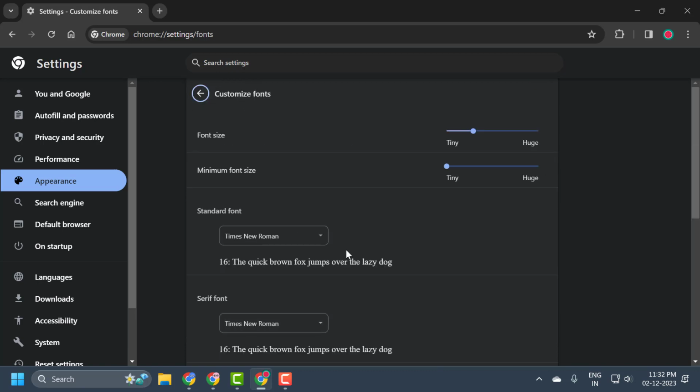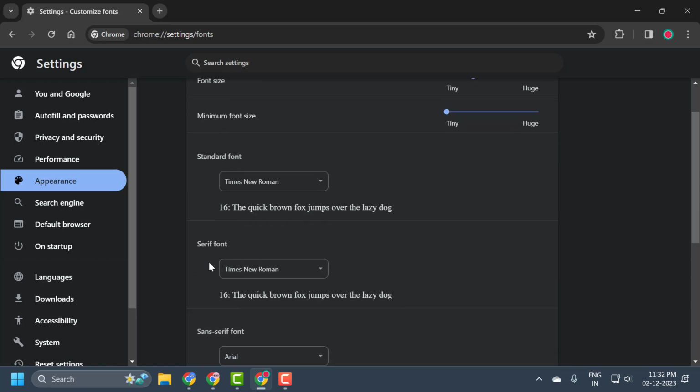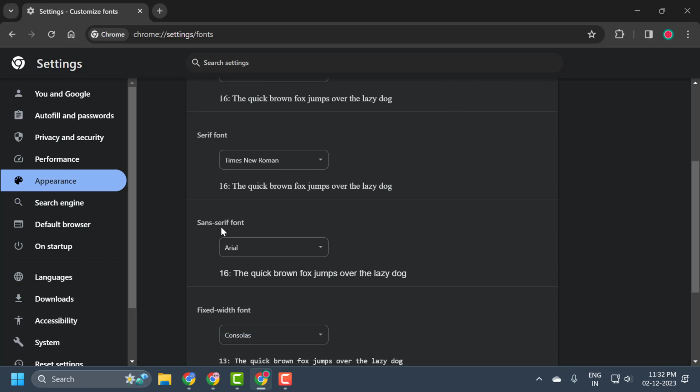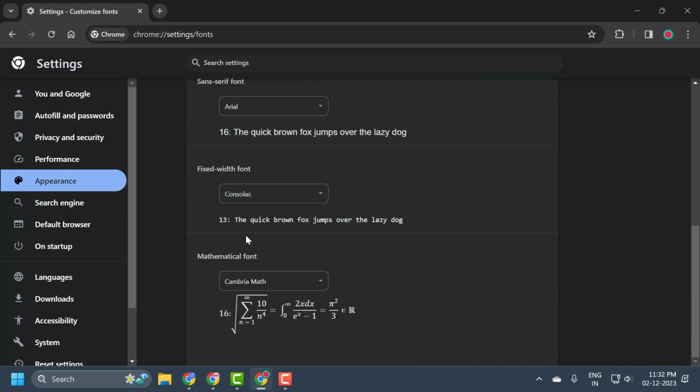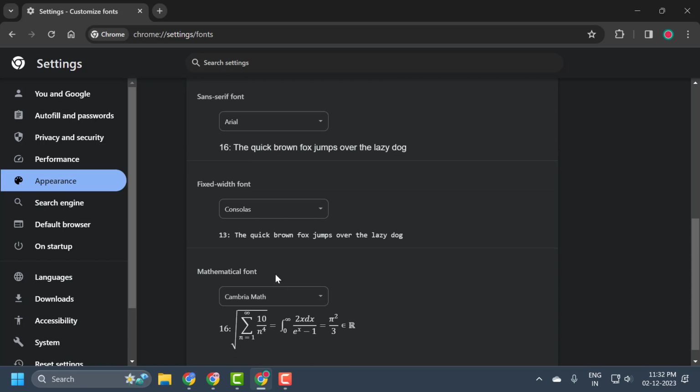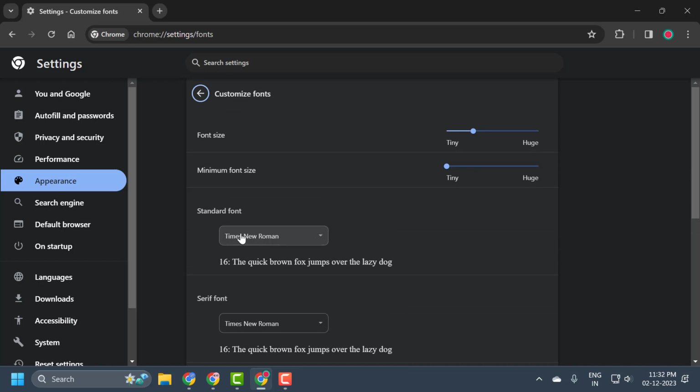So in here you are able to see the default fonts: the standard font, serif font, sans serif font, fixed width font and mathematical font. This is the default font over here. So there are different options in here: font size from tiny to huge, and minimum font size. You can change this point to huge or tiny.